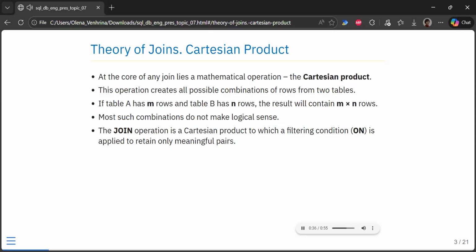That's why the key element of the join operation is the on clause, which acts as a filter, discarding all meaningless combinations and leaving only those where the values in the related columns match. Understanding this process is crucial for realizing why incorrectly written join instructions can be very resource-intensive.